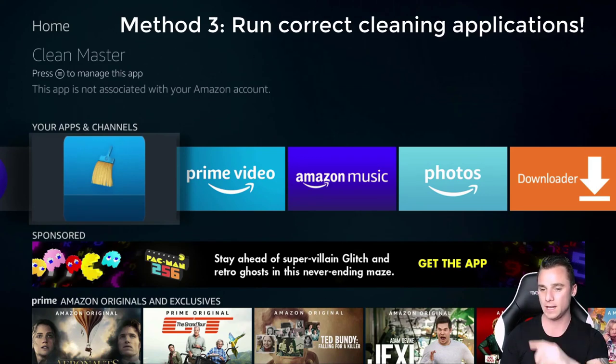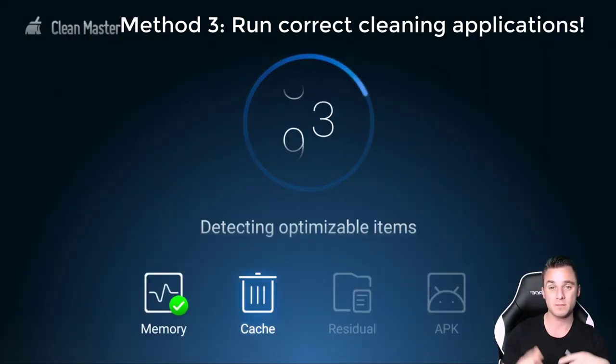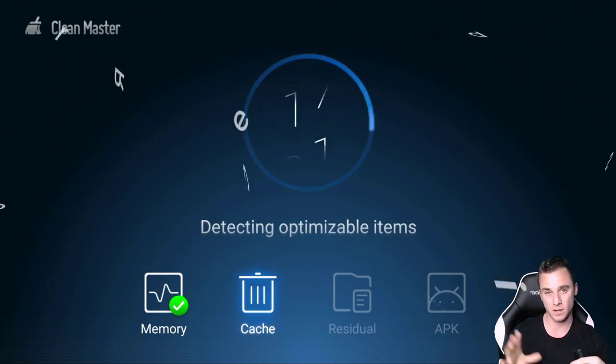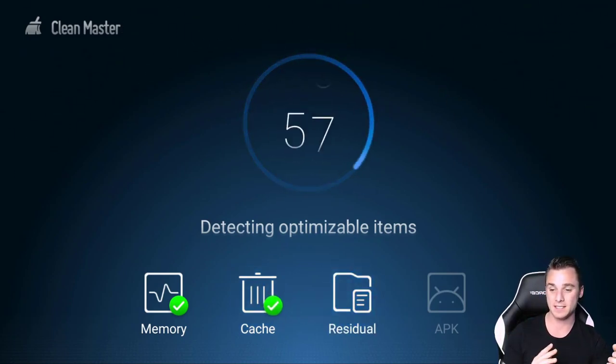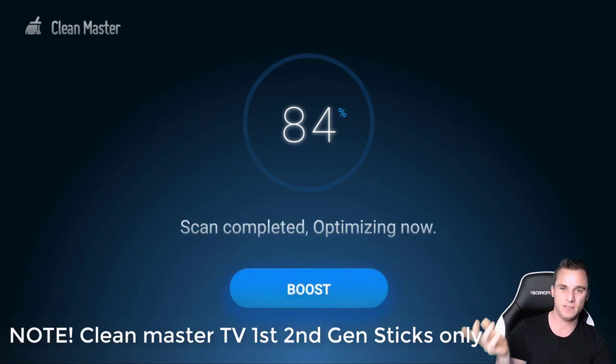So if we click on that, what it does is optimize. It picks up all the cache, it picks up all the left behind data, and clears it. So it completely speeds the stick up. So 84%.